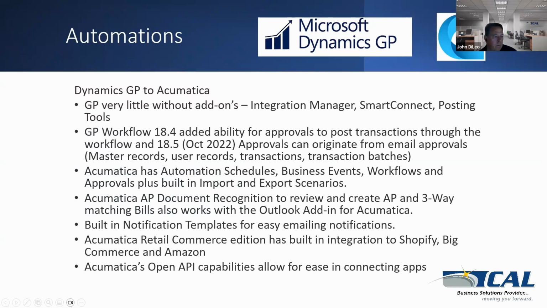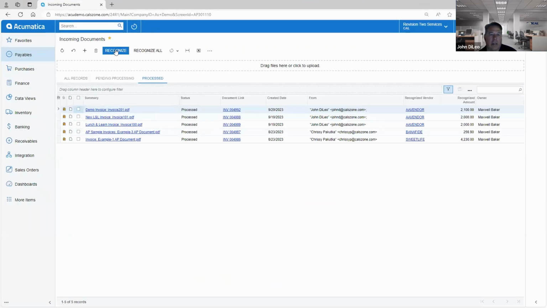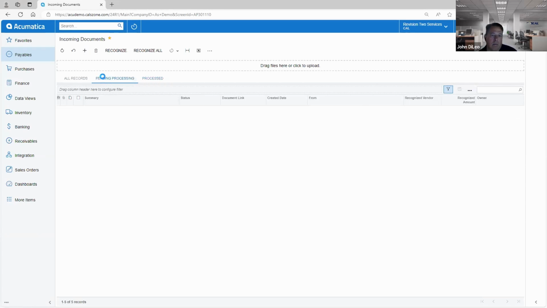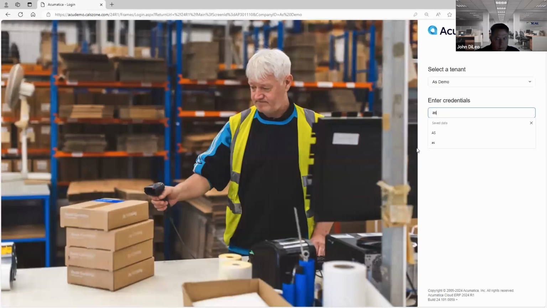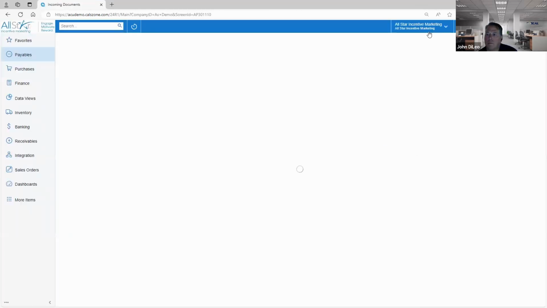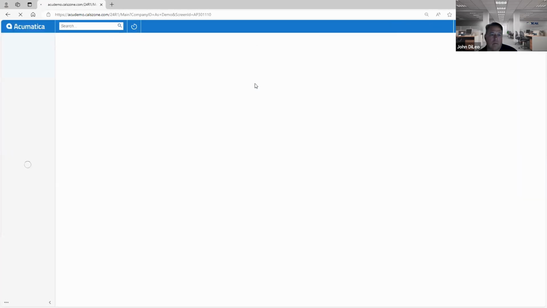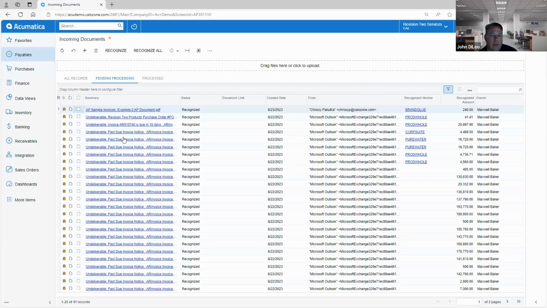AP document recognition, again, built into the product. So basically, I have an incoming email listening for these invoices that are coming in. They would all flow into here, of course. So I've got all these invoices that are pending processing, right? I've got one that is processed.